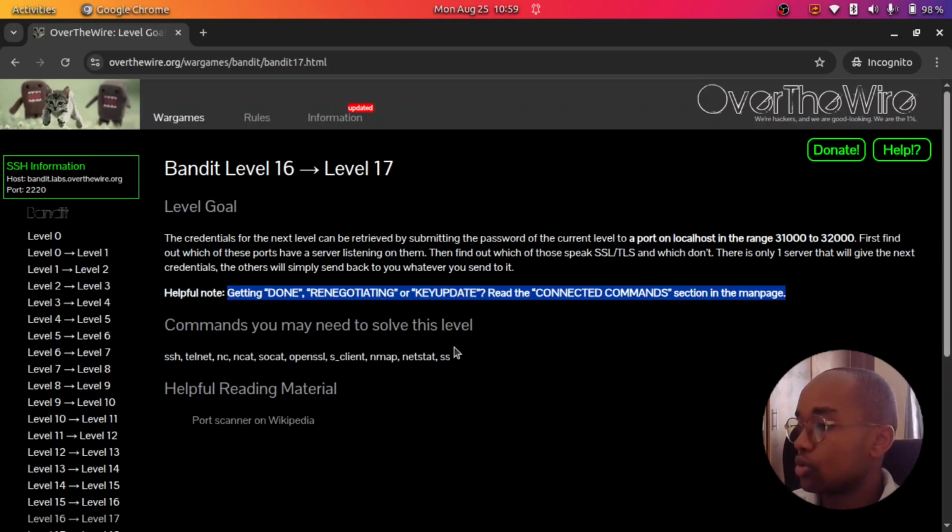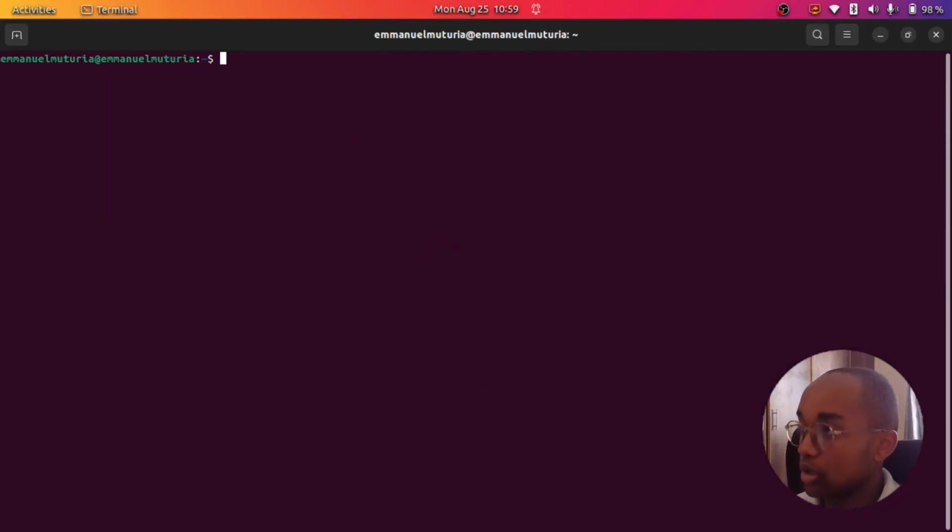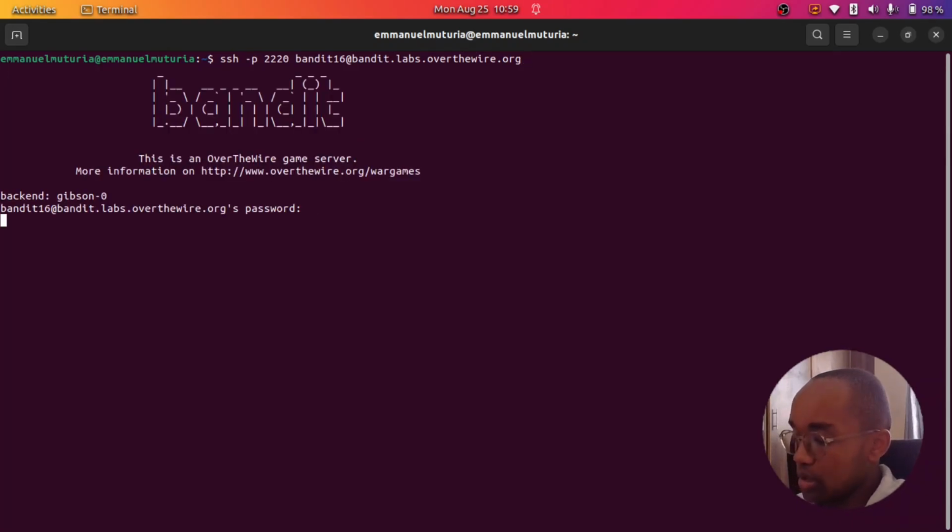These are some of the commands that you need to solve this, and this is a resource that you can use. This is a clue because once you say the word port scanner, then only one command should come to mind, which is Nmap. And Nmap is useful because it will also help us scan this range so that we can find out which of these is a valid port. So that is what we're going to do. How we do that is we go to a terminal, we log into Bandit 16. I already have the password, so I'm just going to copy it.